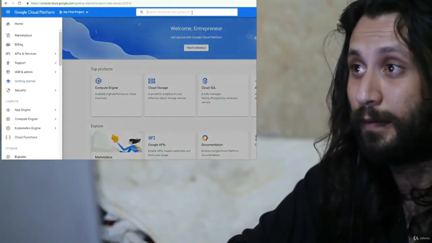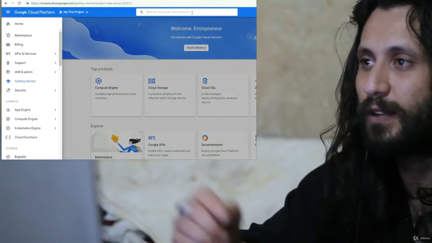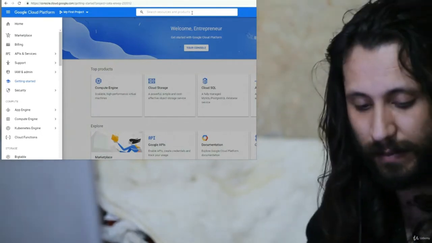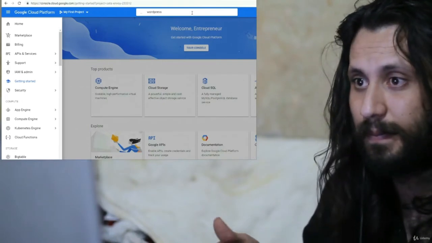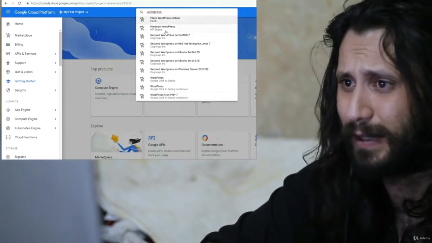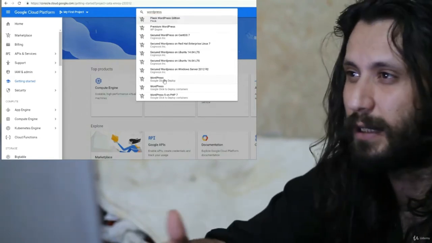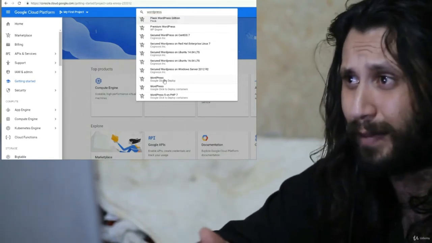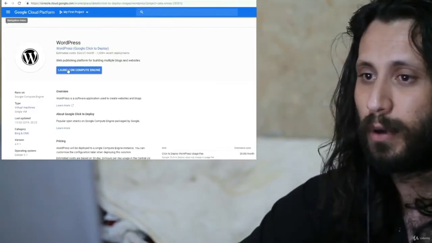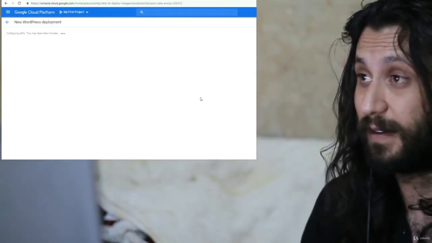Now we have to create a Compute Engine environment for the WordPress website. For that, on the search option, just write down WordPress. Here we've got different options, plus WordPress edition and so on. The installation that we would be doing right now, and the most preferable, is Google Click to Deploy. WordPress, Google Click to Deploy, the best option. Launch on Compute Engine, enable billing. I've entered billing details, configuring APIs. This may take a few minutes.